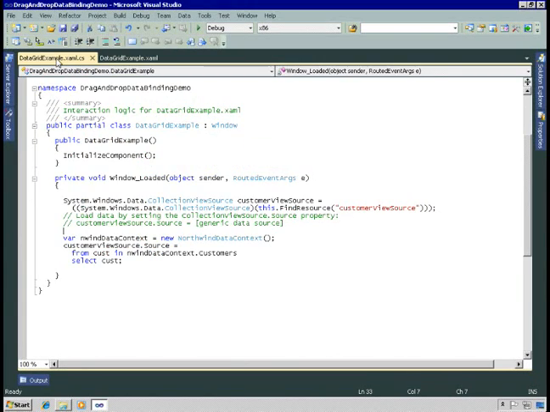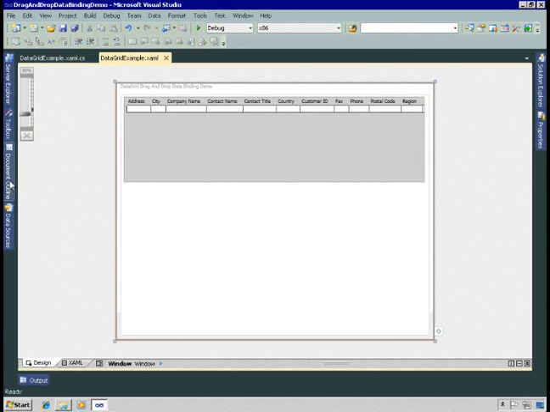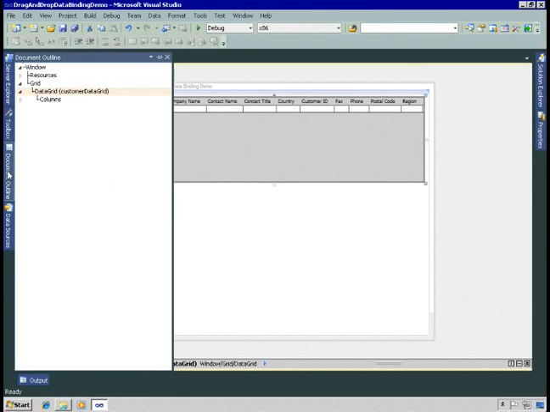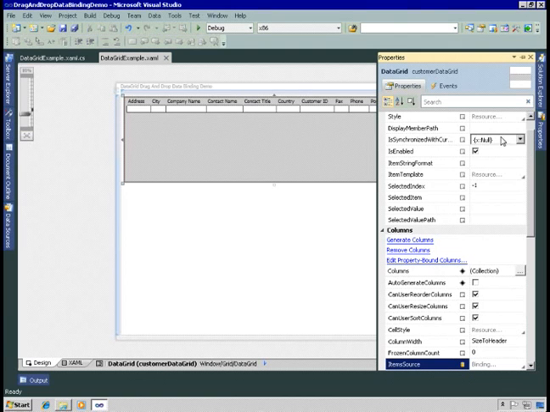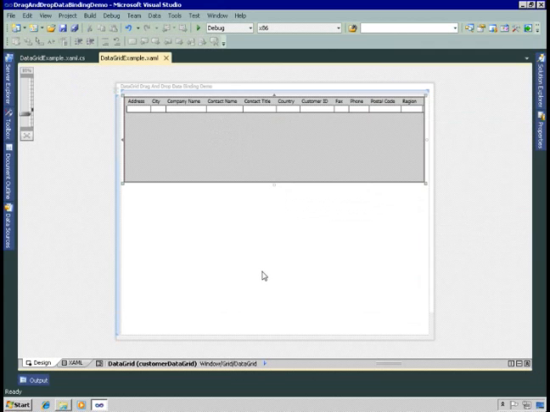But I can also do, let's go back to the design. That's where I want to be. Select the grid, either by clicking on it, or I can use the document outline, select the data grid, come into the properties window, click the ellipsis next to columns, and then I can work with the columns here. I can set the width, which defaults to size to header, and I can also reorder them here by moving columns up or down. So now I have customers.